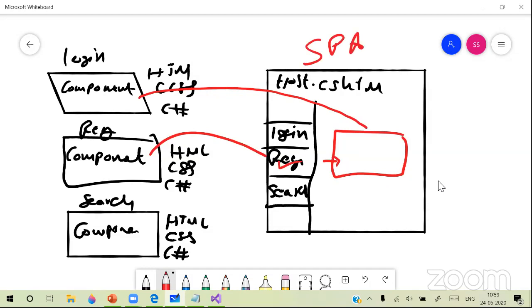Single page application environment. That means Angular and other technologies also use the same kind of approach, component based. And Blazor is also like that, component based. All the components are designed, and those components are accessed and used in this page. So your Blazor application starts with a page called host.cshtml.